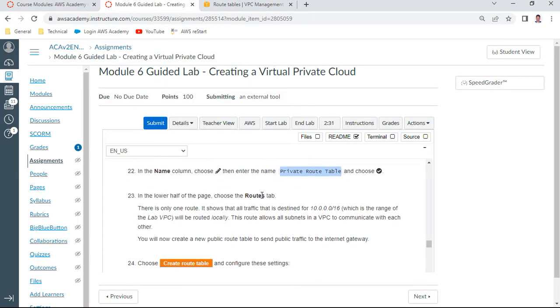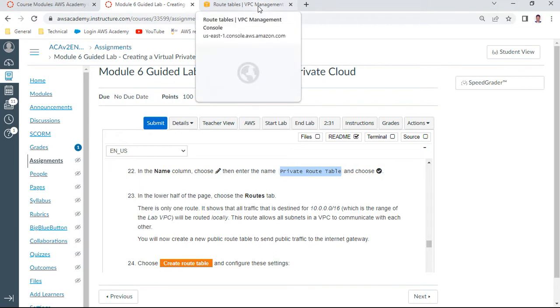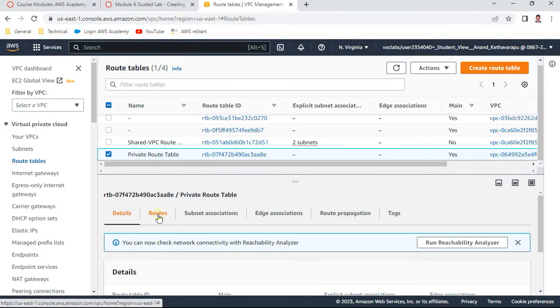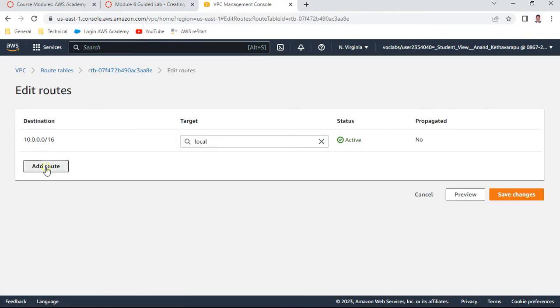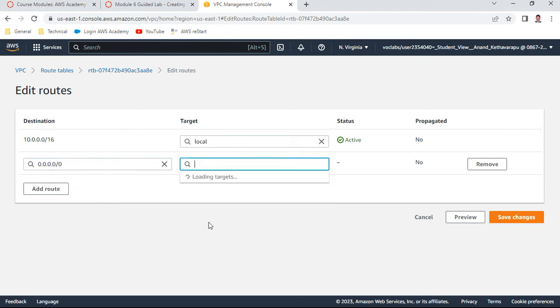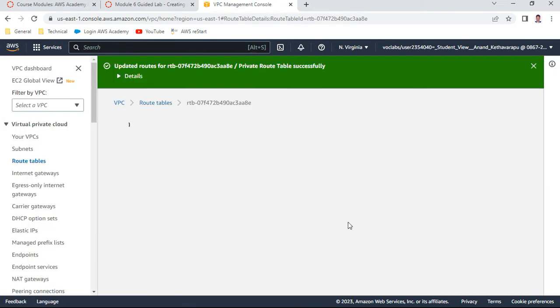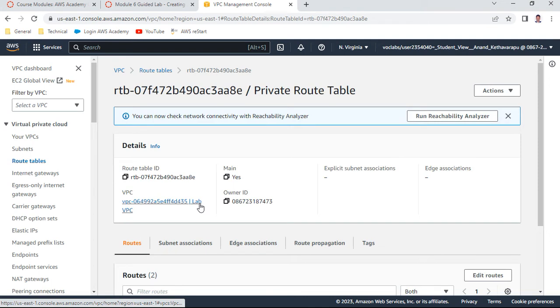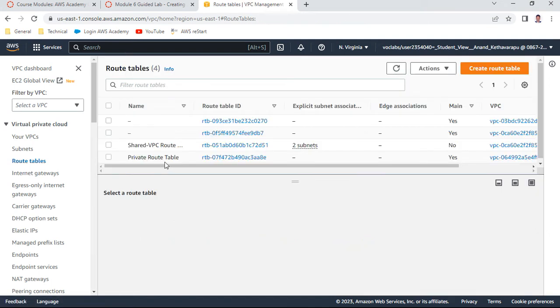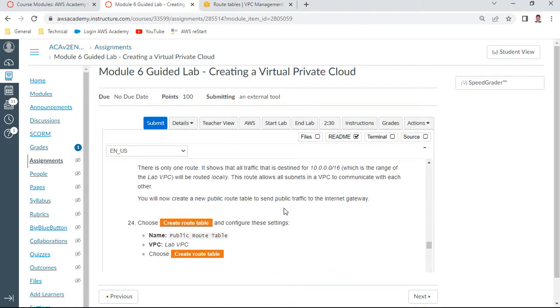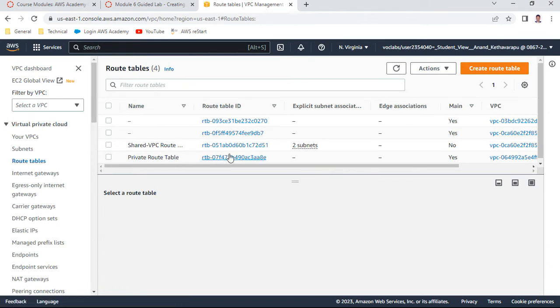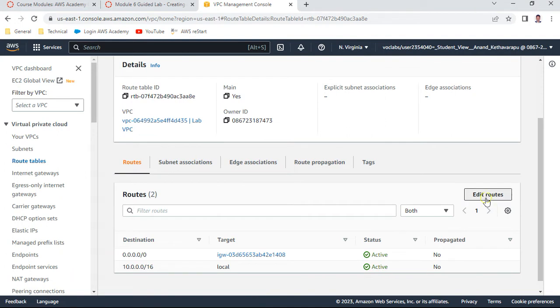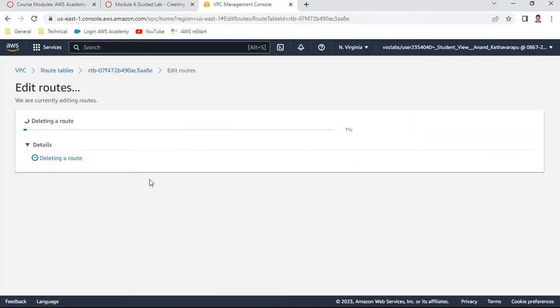Now in routes, we need to create a route to the internet gateway, because whoever wants to access this VPC from the internet, this internet gateway will be used. So select routes, edit routes, add a route with 0.0.0.0/0, and target is your internet gateway, and say save. Yes, the route is added. Sorry, not that, I made a mistake. Select that, edit routes, remove that route, save changes.